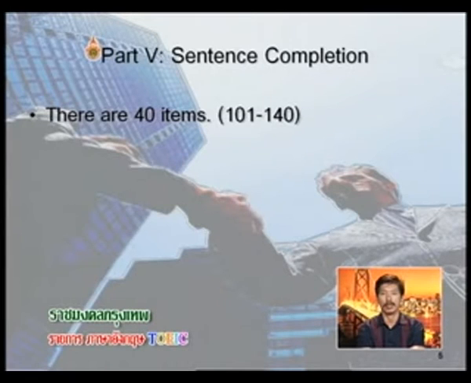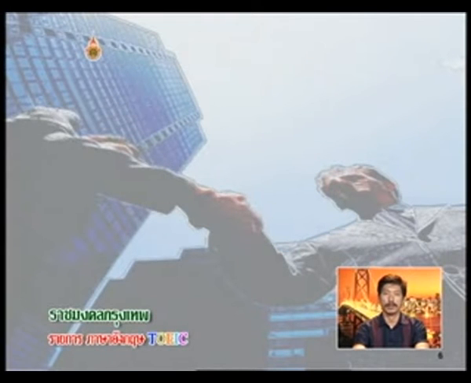You remember that the TOEIC exam is a 2.5-hour exam consisting of 200 items, which can be divided into two sections, listening comprehension and reading comprehension. Each consists of 100 items. So in the reading comprehension section, it will start from item 101. Part one of the reading comprehension is part 5 of the whole test, and it begins at item 101. There are altogether 40 items.